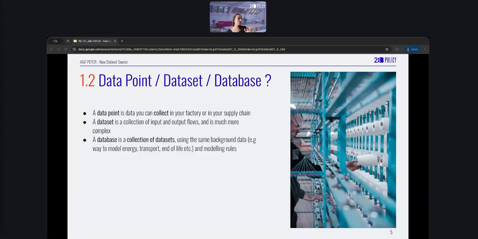So here we just wanted to again nail down the difference between a data point, a data set, and a database. A data point is something that you can collect, for example, an amount of grams of cotton to put in your t-shirt, or it could be a number of kilowatt hours used by a certain machine in one of your factories, or for example, the distance that your textile fabric is going to be spending between one step and another step in kilometers. A data set would be a collection of input and output flows.